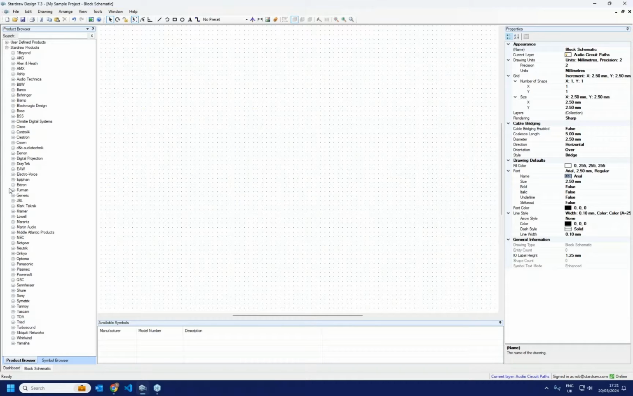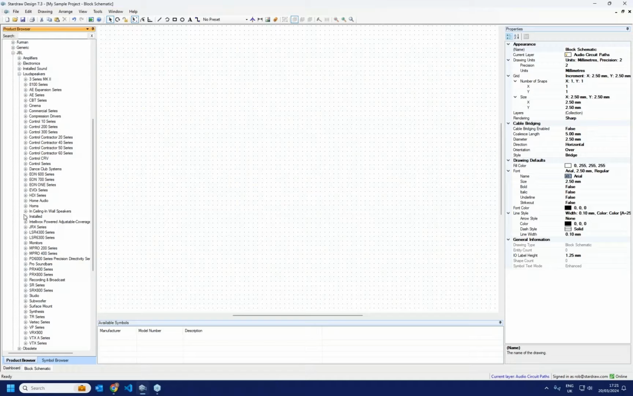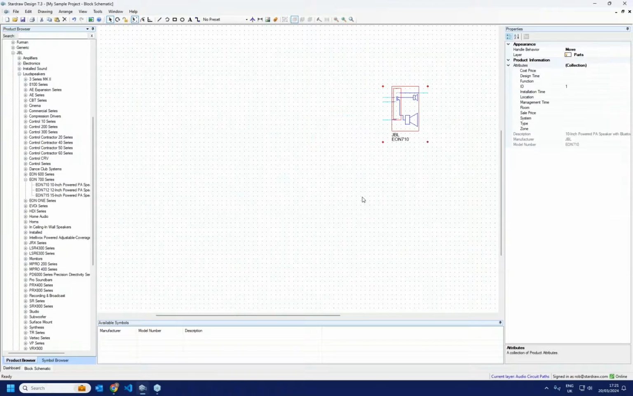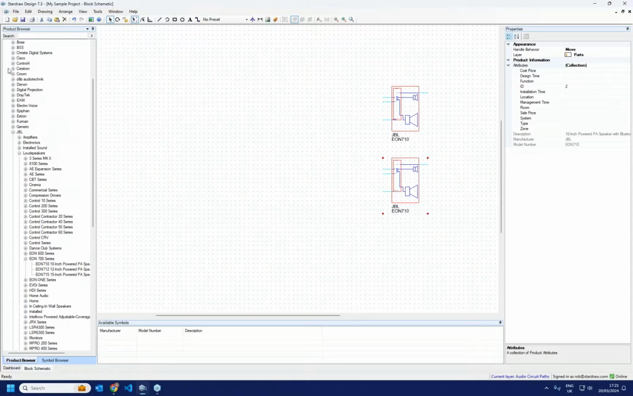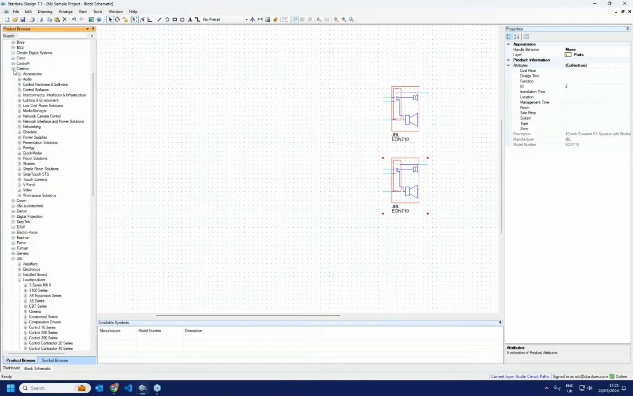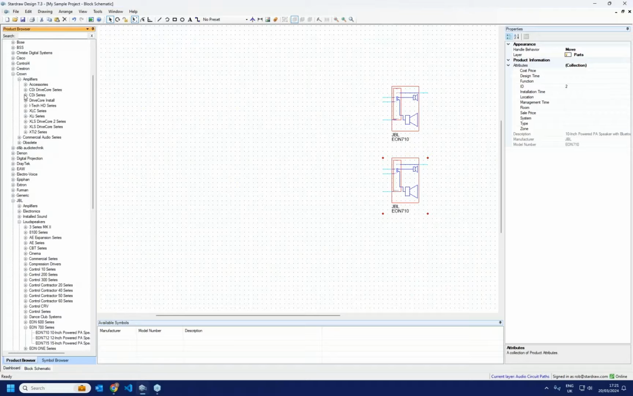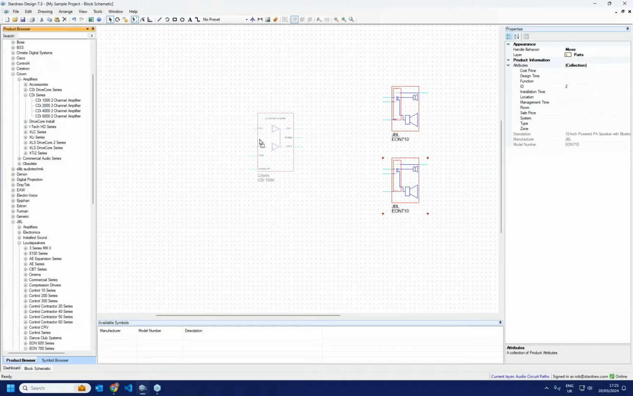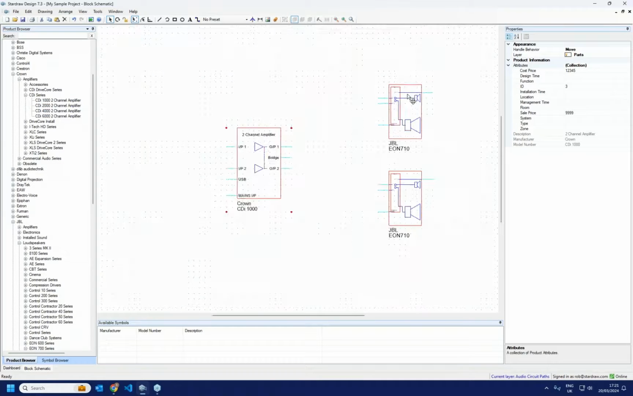But once the product browser is synchronized, the way to use it is to choose a manufacturer, drill down into their product range, and let's choose a product like that. So I've just dragged in a couple of loudspeakers like so, and then I will choose an amplifier to drive them. So let's choose a Crown CDI 1000 and drop it in like so.